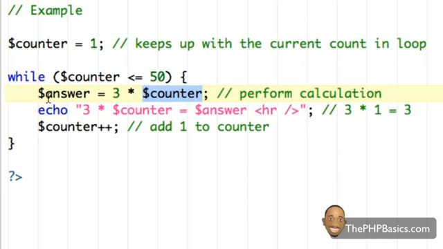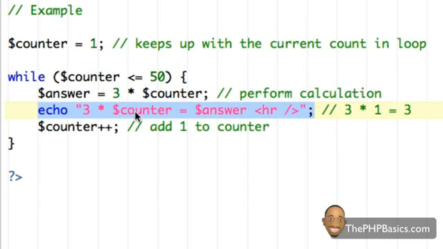All right, so once we do that, we're going to come to the next line. We're going to echo out that information. So all I'm doing here is just saying 3 times 1 is equal to answer, which is 3. And again, I'm just putting a horizontal line just to make it easier to read.